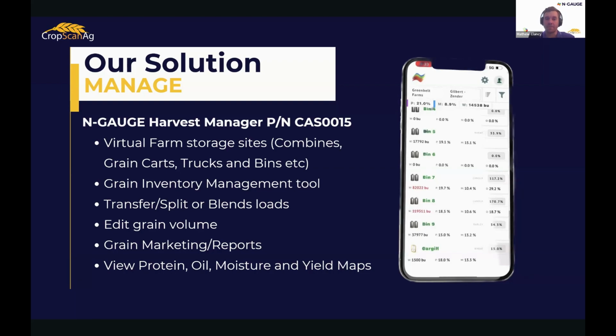It's not only the harvester driver who now has access to that. Anyone who's shared into this account can start managing that grain inventory. You've also got the option in the Harvest Manager for view only of the protein, oil, moisture, and yield maps. So all that data is coming in, but it'll just be the view only of those maps.